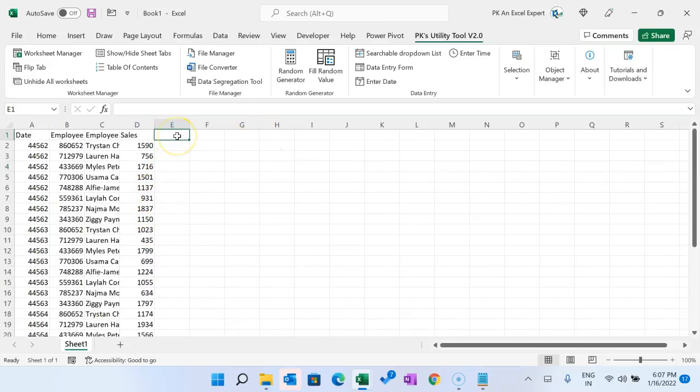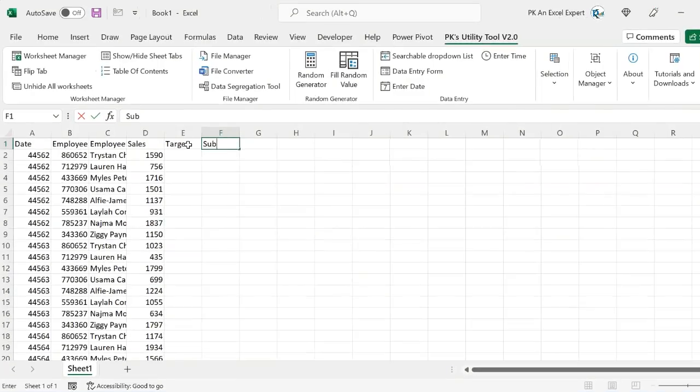Now next I will take here target, and next I will take one support column that will be subject for mail, and here I will take the mail body text, and then I will take here send email column, then I will take send WhatsApp. Alright, now quickly we will format this.